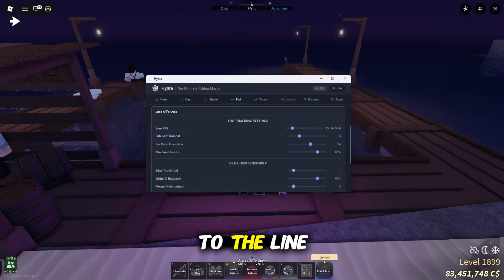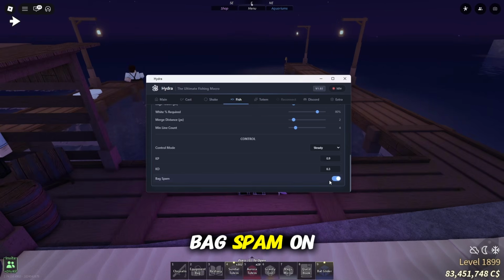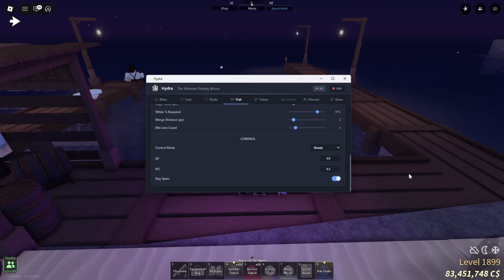Now scrolling down to the line options, I would have scan FPS all the way to the max if you do have a good PC, and I would put it all the way to the lowest if you're on a lower end PC or on a laptop. Scrolling down to the very bottom, I would have bag spam on, just so that it prevents missed fishes.